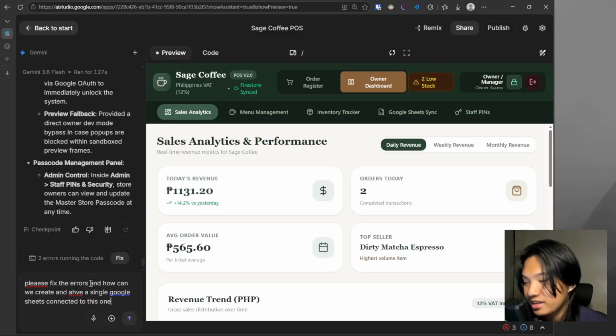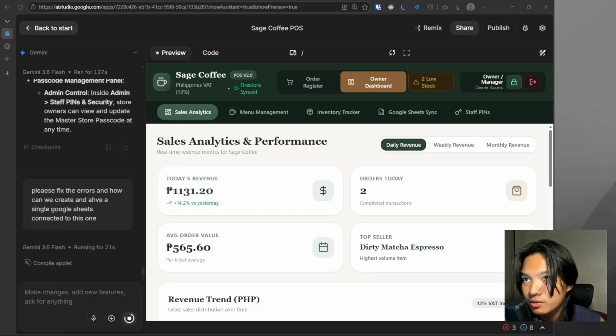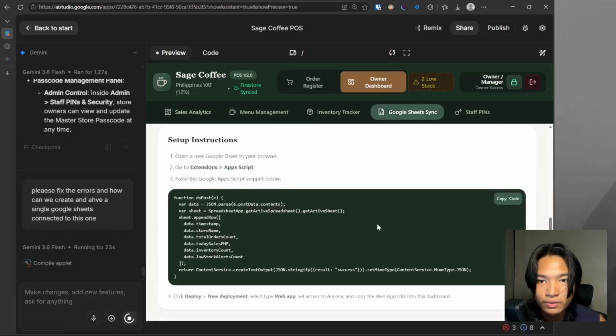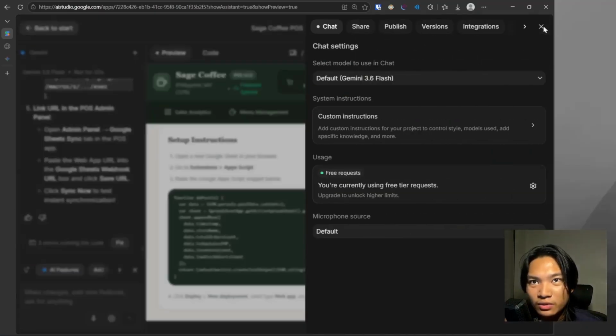So if you can check my prompt, it's not that good, but I just said fix the errors and then how we can create and have a single Google Sheets connected to this whole thing. Now, if people would ask, why would I do that and not just follow this one? It's because honestly, I'm lazy. If the AI agent can build it, then why would I even bother to do all of these, right?